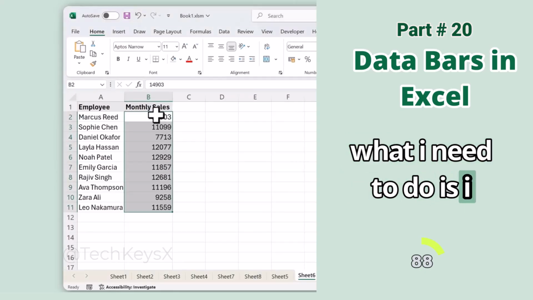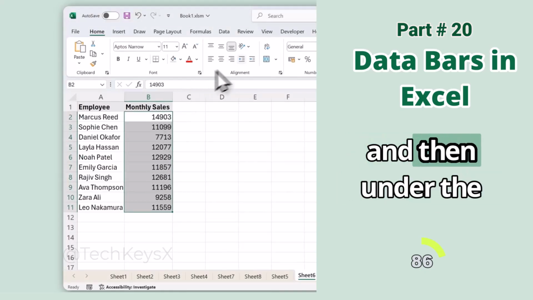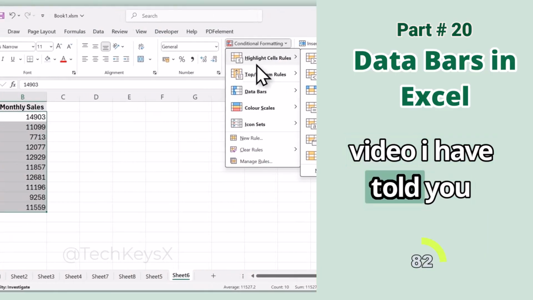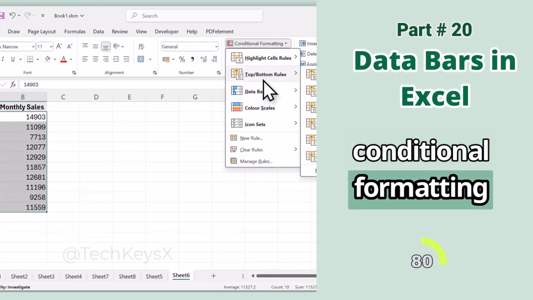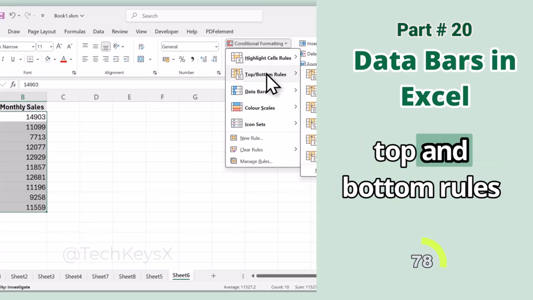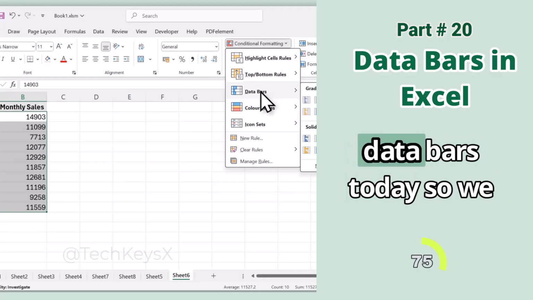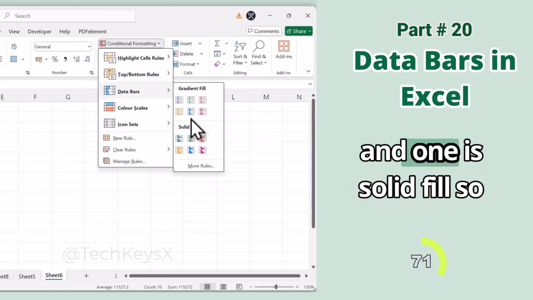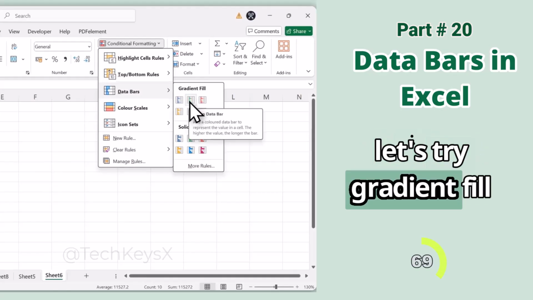What I need to do is select my monthly sales column, and then under the Home tab here we have conditional formatting. In my previous video I told you about other rules in conditional formatting like highlight cells rules and top and bottom rules. Now we will learn about data bars today. We have two types of data bars: one is gradient fill and one is solid fill. So let's try gradient fill first.